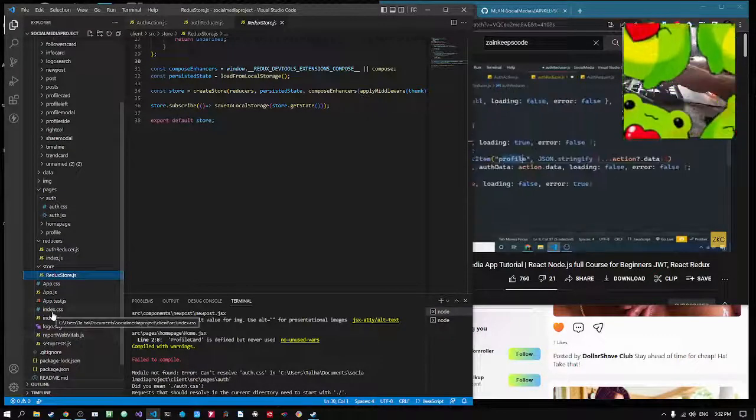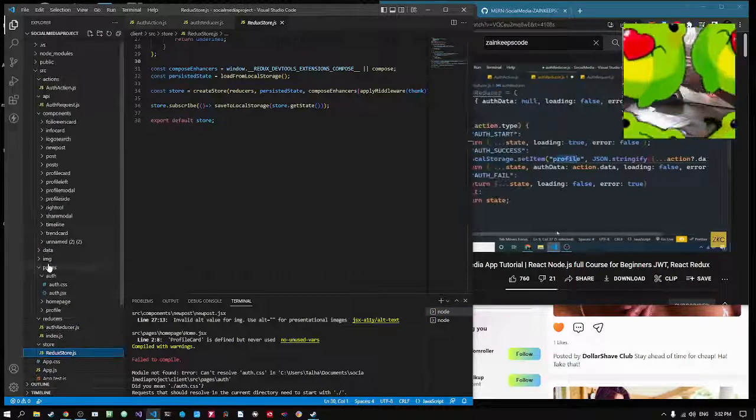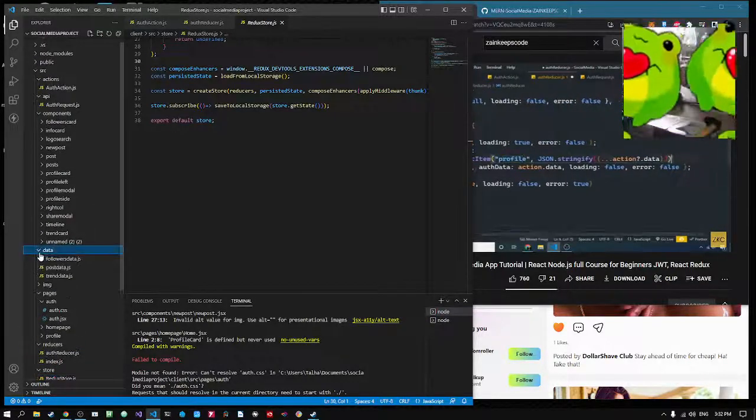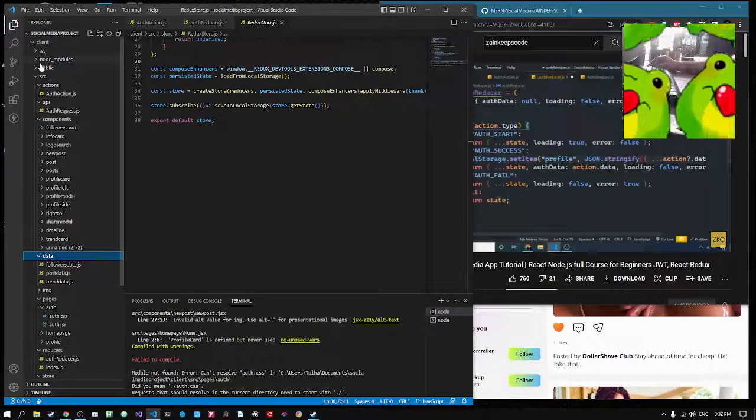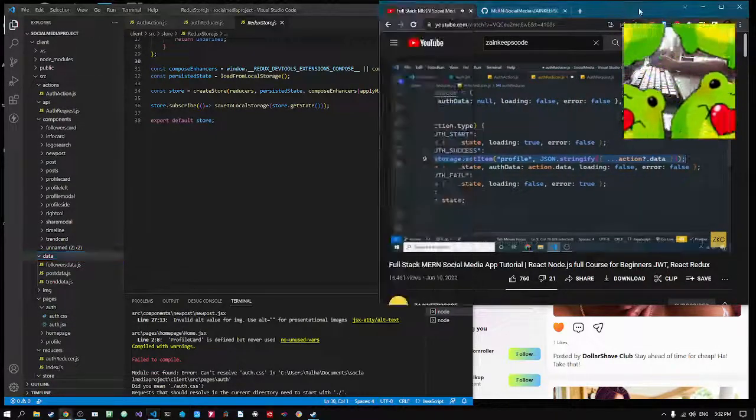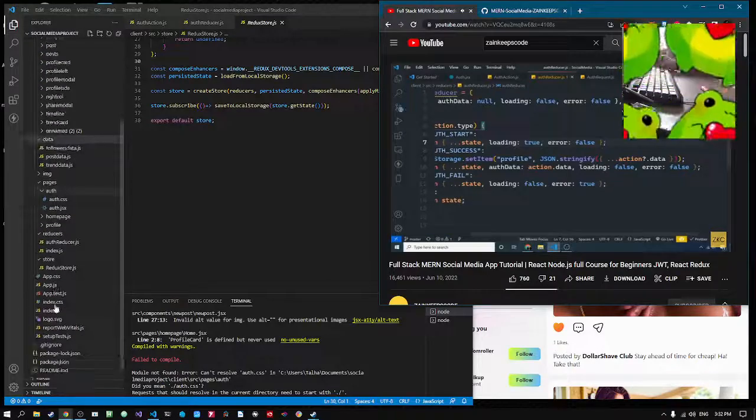I should make the text small so it will be visible. Yeah, okay, so it is just enough. Now let's format the code again. Here you can see I am storing the data in my local storage.